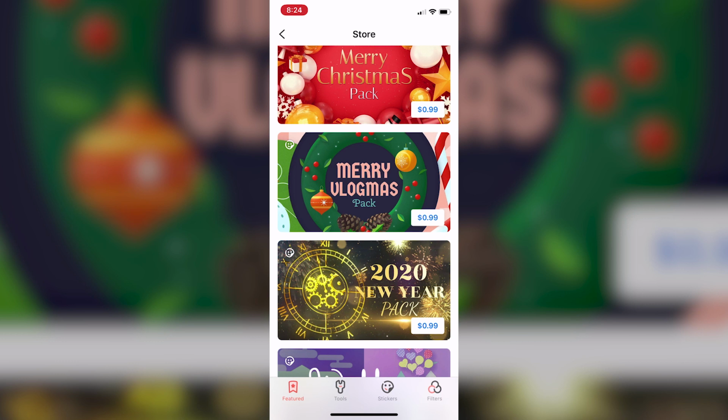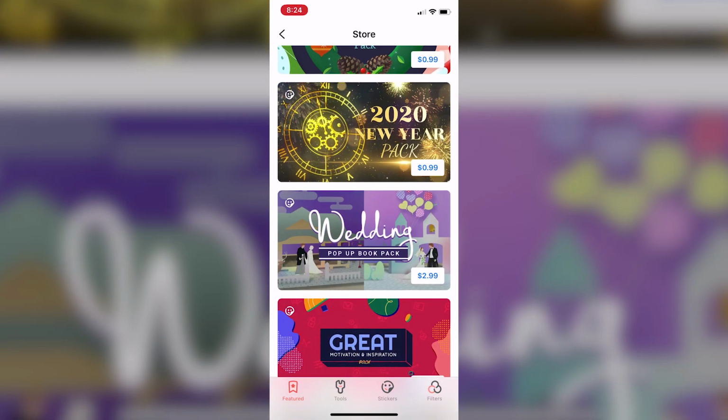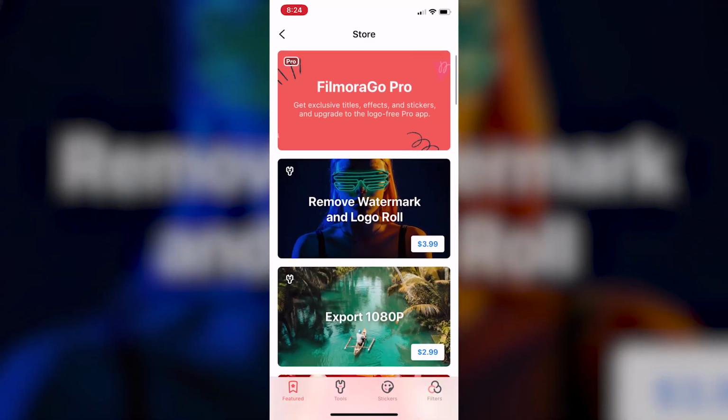But then they also have some interesting packs built into here, for example the Christmas pack and of course the 2020 New Year pack, and the list keeps going. They even have one for Hawaii, which is really cool.